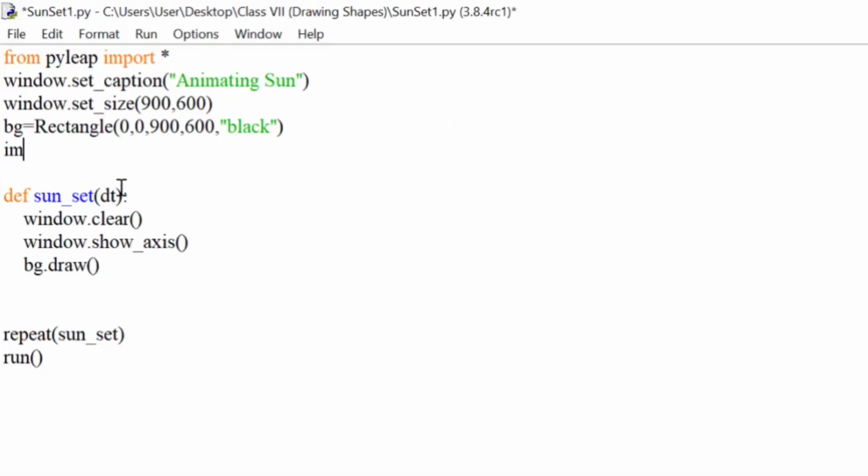Now image equal to sprite. So for an image, the name of the class is sprite. Open the bracket, inverted comma. I told you it's stored in the folder named images, so I have to write the name of that folder here, images slash, and the name of the picture, image was 1D, and its file extension was jpg. Close the inverted comma and comma.